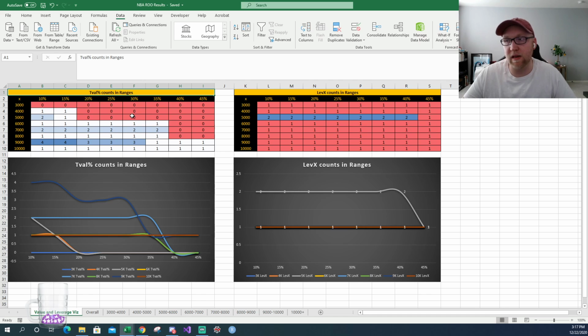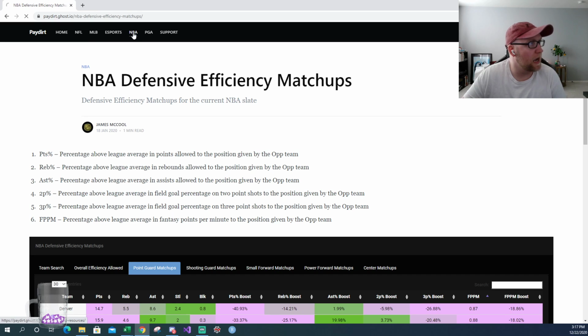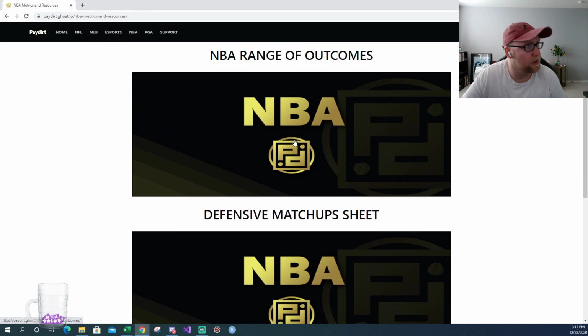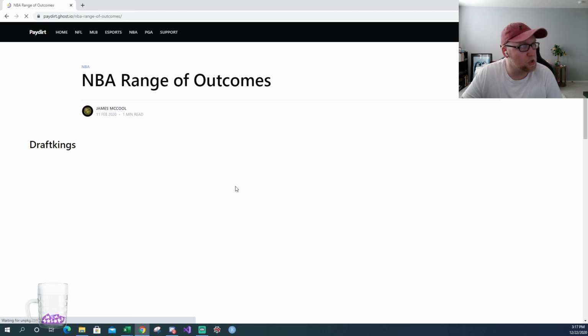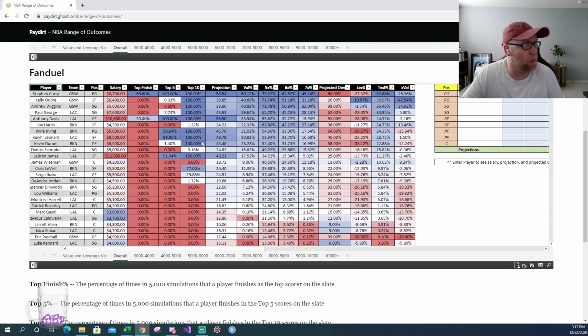And then the last thing that we are going to look at is the masterpiece for the range of outcomes. This is the NBA DFS range of outcome sheets. These are going to be for both DraftKings and FanDuel. I have separate models on the site. So when you go to the site and you go to NBA and then the NBA range of outcomes, DraftKings will be the first one that you see, and then as you scroll down, there's another one for FanDuel as well.